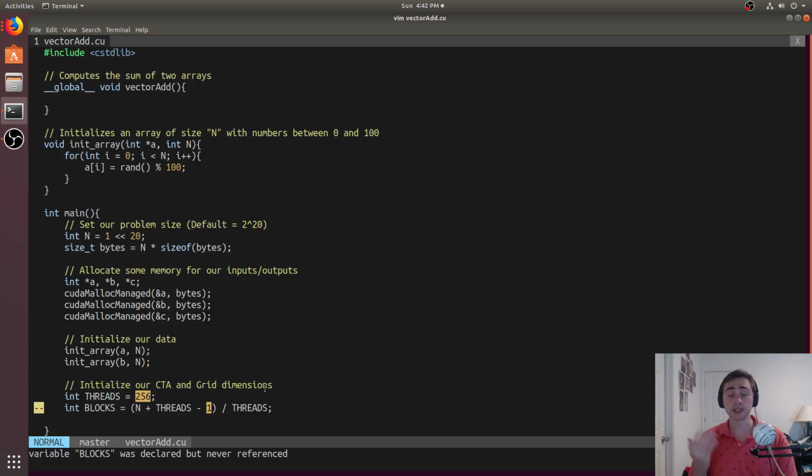Because it would give us 1, remainder 1, but the remainder gets dropped off with integer division, because we're just storing the quotient, not the remainder. So if we do this quick padding, plus threads minus 1, this ends up being 257 plus 256 minus 1, so 257 plus 255, and this ends up being 512. So 512 divided by threads, which is 256 in this case, is just going to be 2.